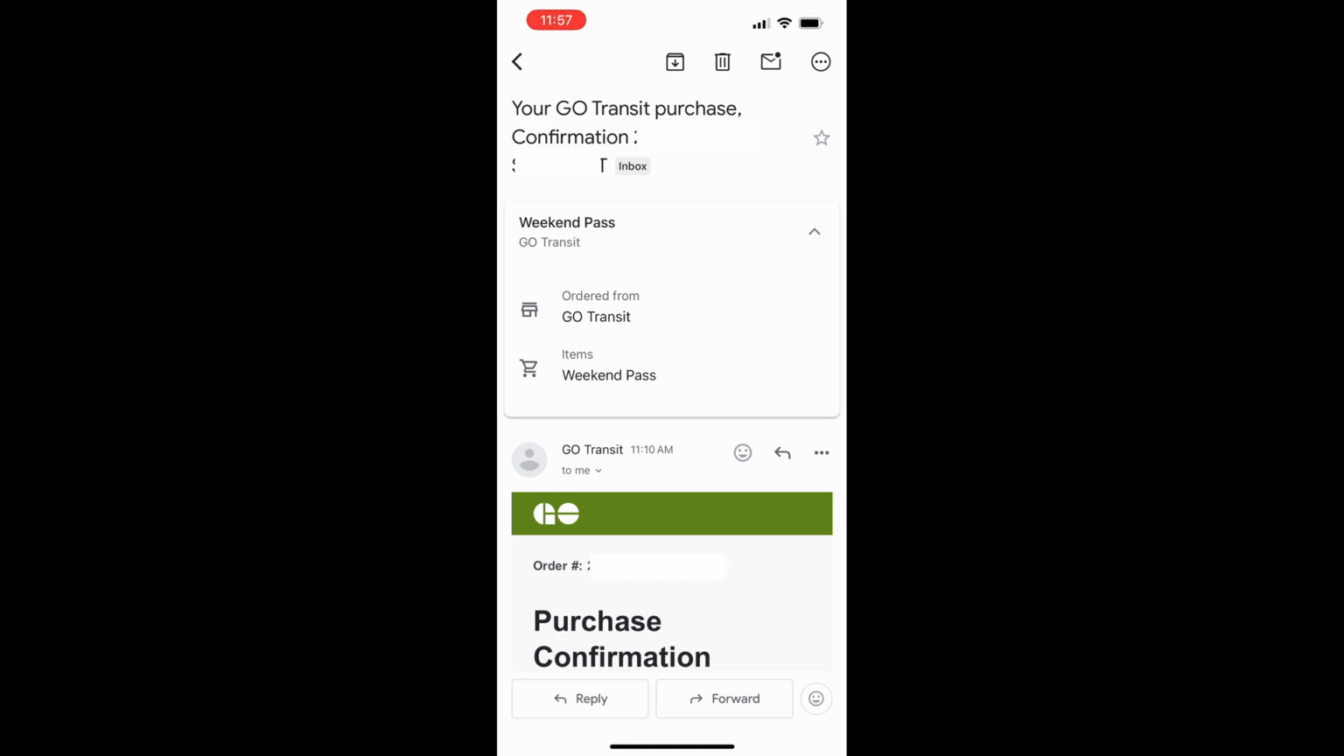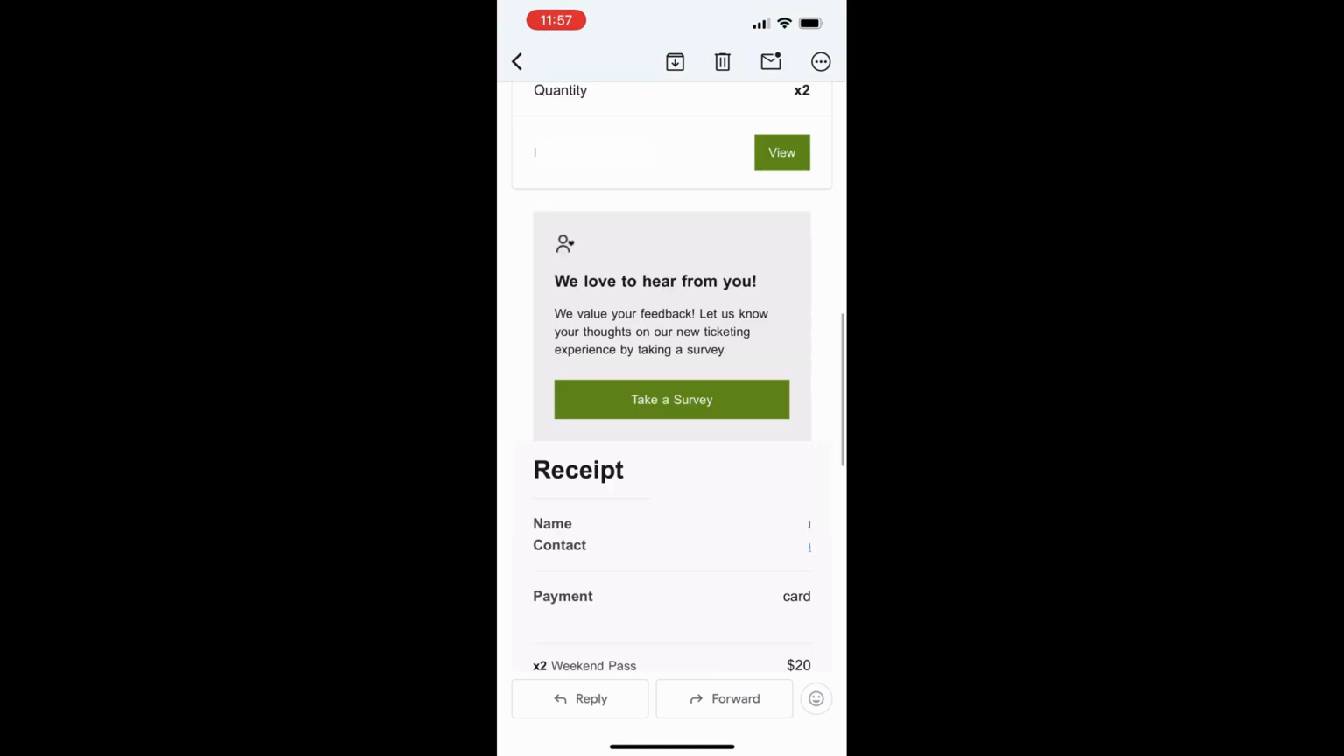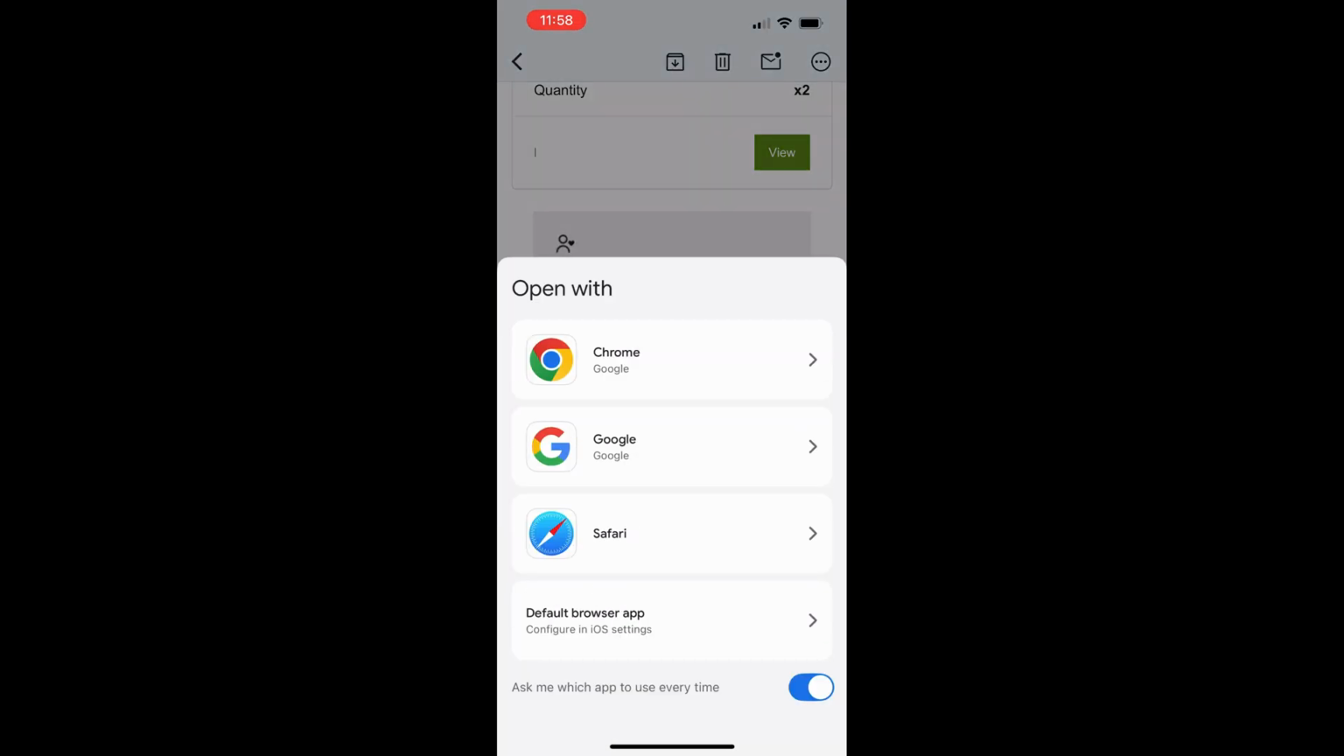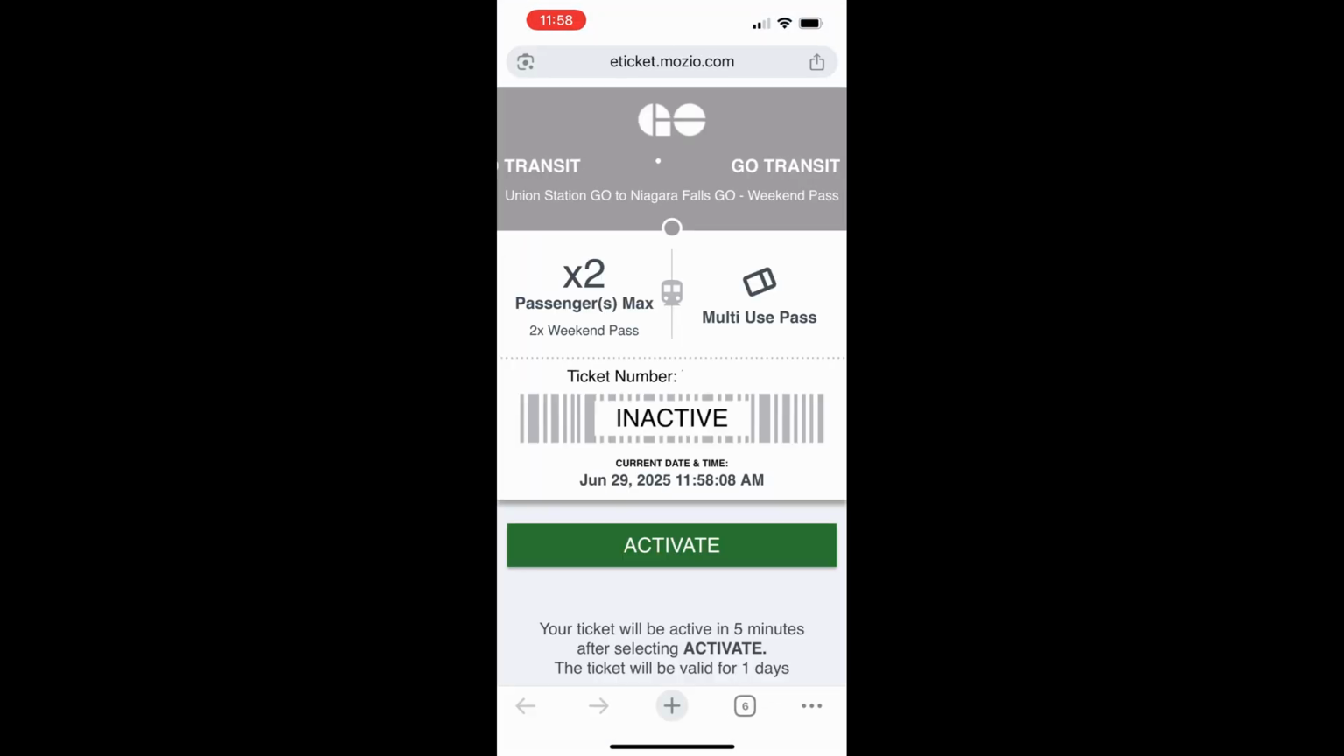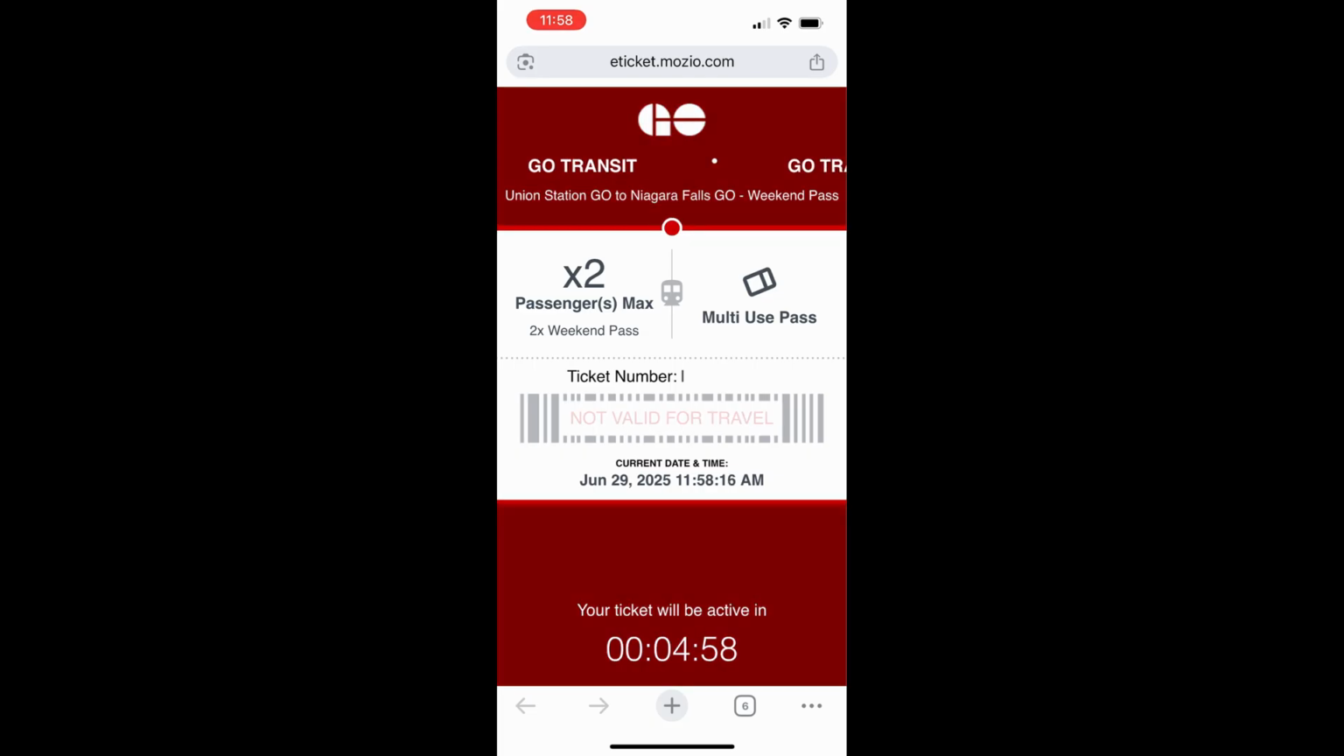Once you are on your mobile, you come to the email, come down, and then click here on the view. Once you click on the view, you will get this open with, I'm opening with Google Chrome. Here you see activate. Once you press the activate button, it will take 5 minutes for it to get activated. It will take its time. You can do this anytime.